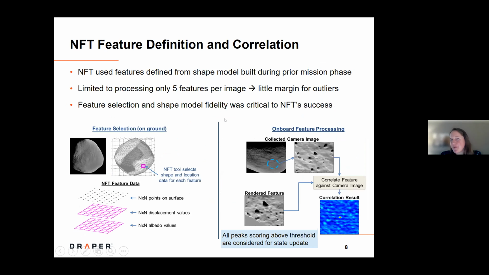And so I want to talk just a little bit more about features, because I think feature can be kind of an overloaded term. In this case, when we say feature, we really mean a patch on the surface that gets defined at various sizes depending on where you are in the trajectory. And we defined features to cover both the nominal trajectory as well as any 3 sigma dispersion along that trajectory. We originally estimated that it would take about 300 features. We were able to do it because of the trajectory design with about 100 features.